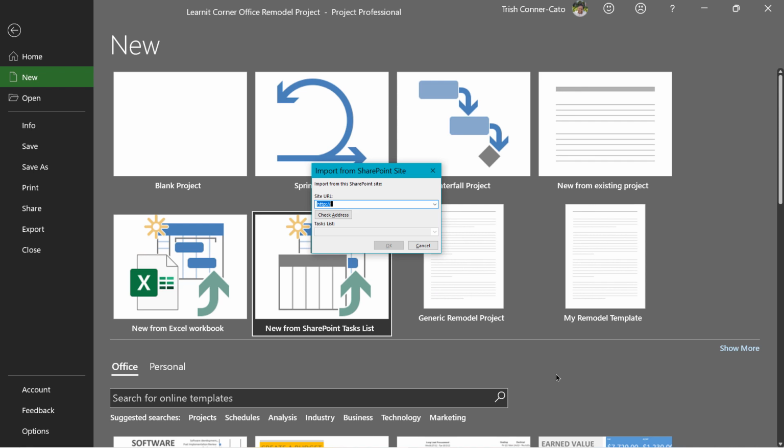So all you would have to do is put in the site URL for your SharePoint site. And typically what I tell people, once you put the site in, you can go to the site, copy and paste the URL, bring it in here. Check the address just to make sure you got it in there correctly. If the address is correct, then your task list that you have on that site will show in the task list dropdown, and you can just select it and follow the prompts. It's a really simple process.